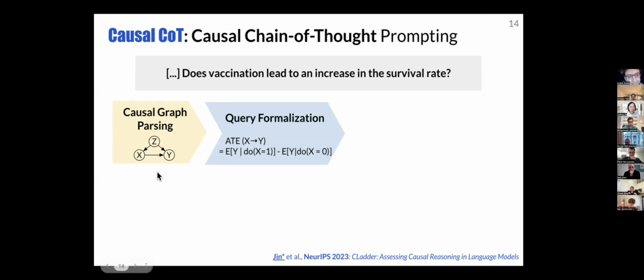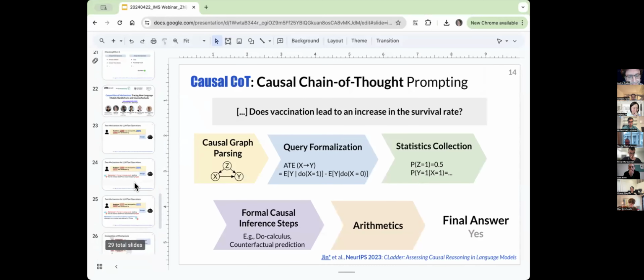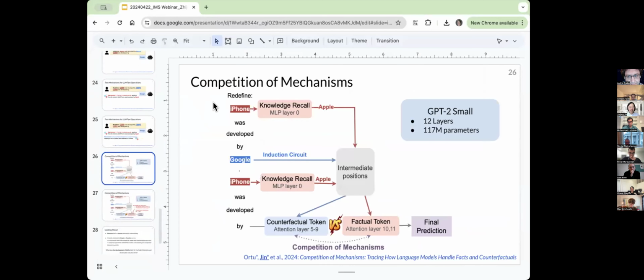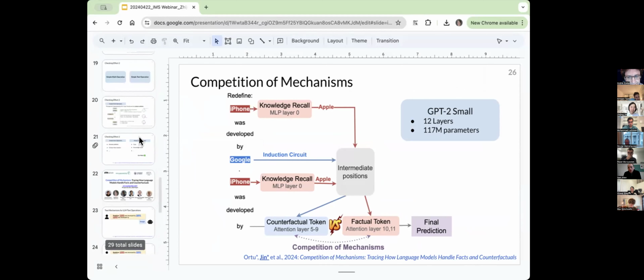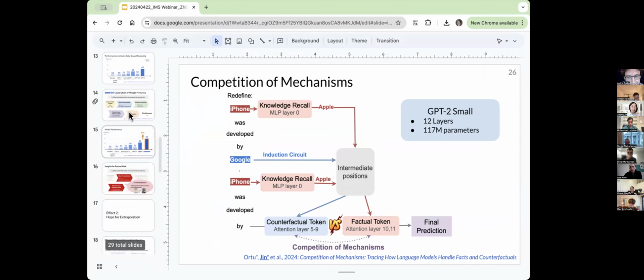And that's hopeful in that in later slides, we know that, let's say, iPhone will trigger Google and Paris will trigger France in LLMs' learned weights. So having a storage of causal relations in its knowledge base is hopeful.